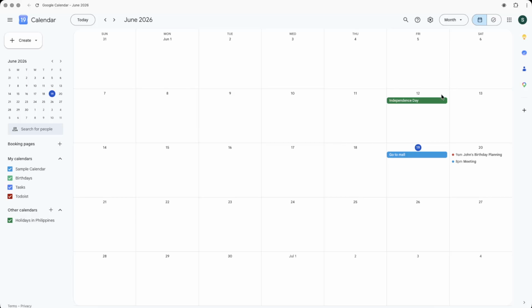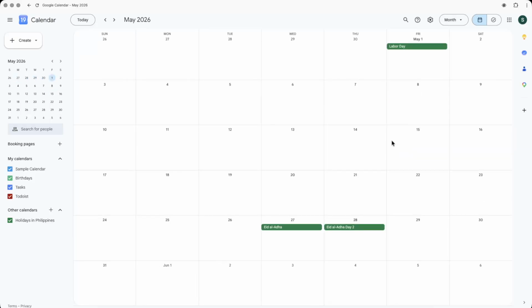Once the installation is complete, you will have Google Calendar as a standalone app on your Mac. It's like having your personal assistant right at your fingertips. Now that you've successfully downloaded Google Calendar on your Mac, you can easily access it from your applications or your dock. This will streamline your scheduling process and help you stay organized.